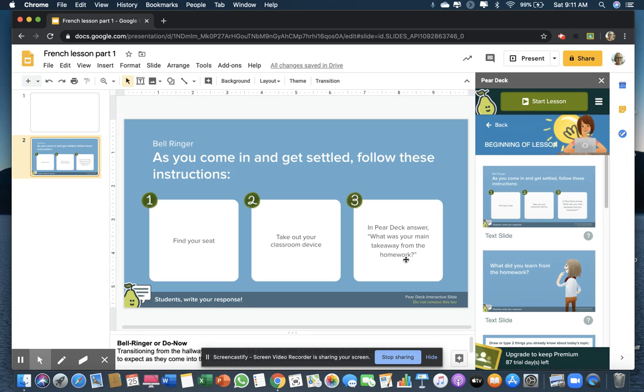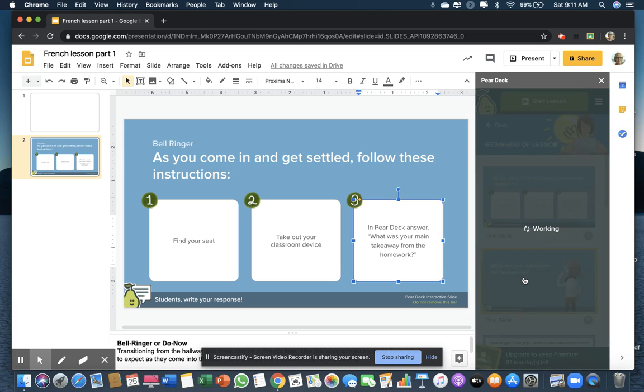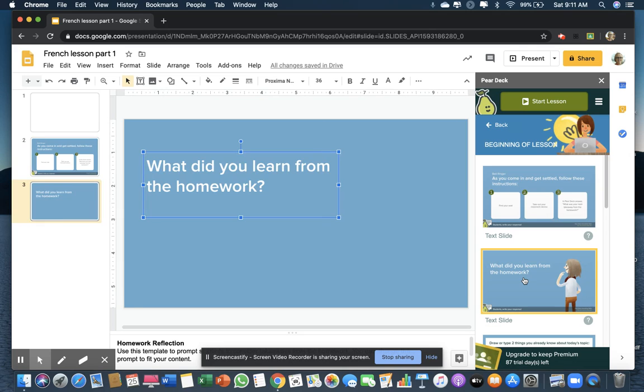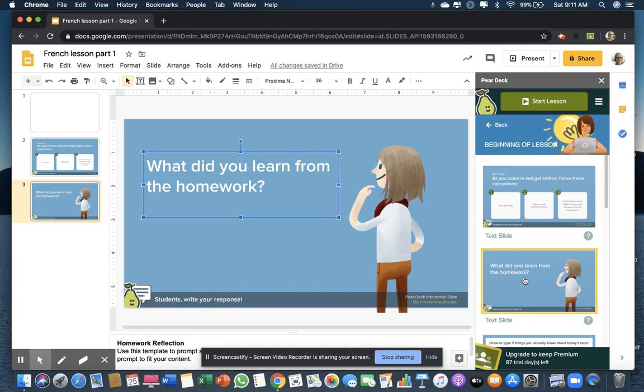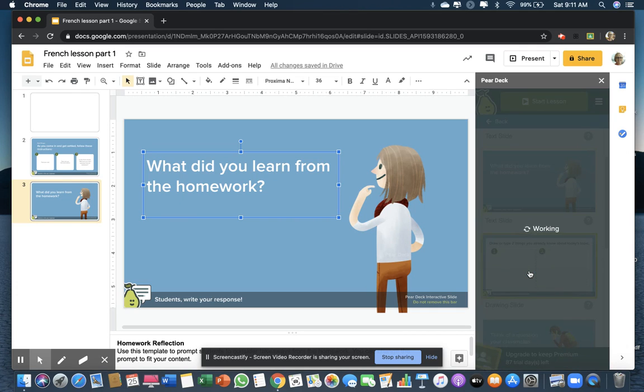Now, suppose you didn't give them homework the night before, you can always change this. You can just say from yesterday. So you just change it. That's pretty cool that you can change their templates. All right, the next one is, no, you don't have to use all of these. You can just pick and choose, obviously. So, what did you learn from the homework? You could say, what did you learn yesterday? Or you can change it to anything else. They've got this one here too.